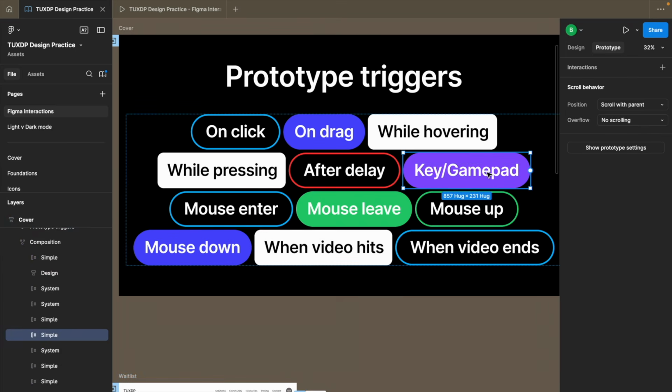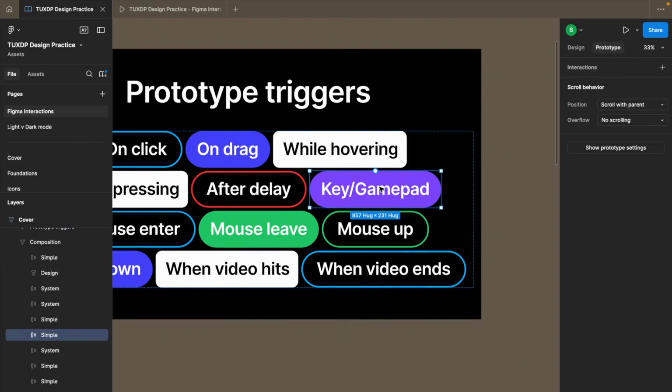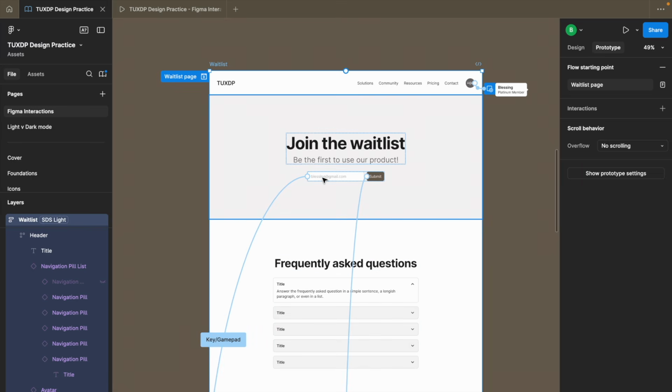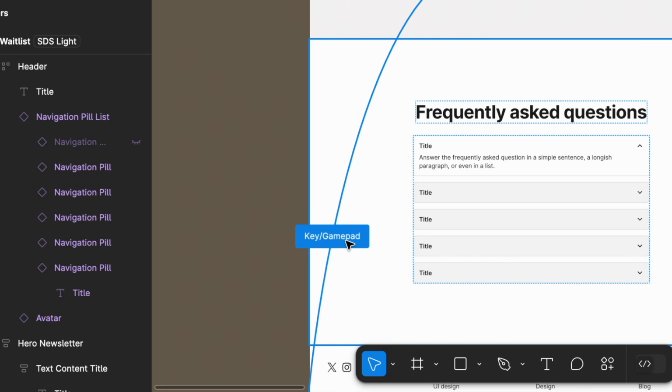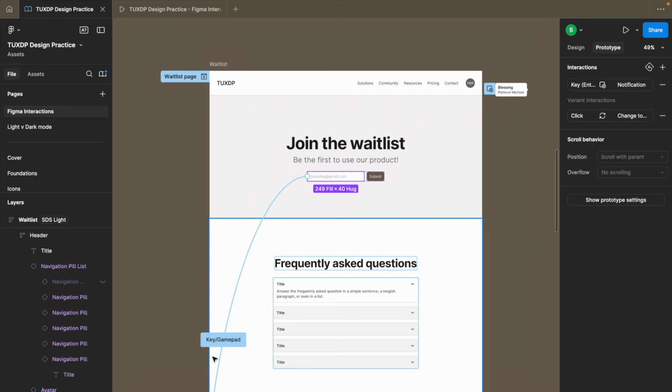Now let's move to key/gamepad. It's getting pretty interesting, right? If you check my screen, you can see that I've already created an interaction here triggered by key/gamepad. This means that the interaction is triggered by you pressing something on your keyboard or on your gamepad. Figma says this one can work with your Xbox, your PS5, your Nintendo, some select gamepads. You can check Figma's website for more information about that. But basically, it's triggered by you pressing a key on your keyboard or on your gamepad.